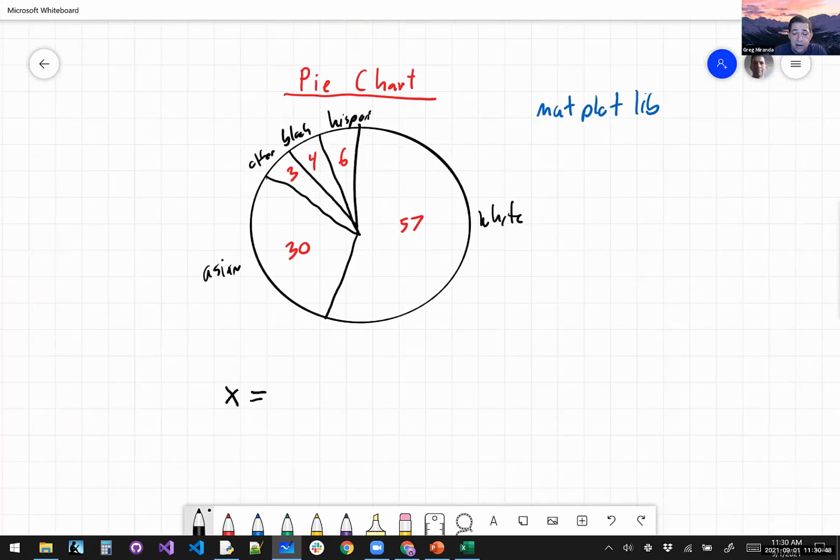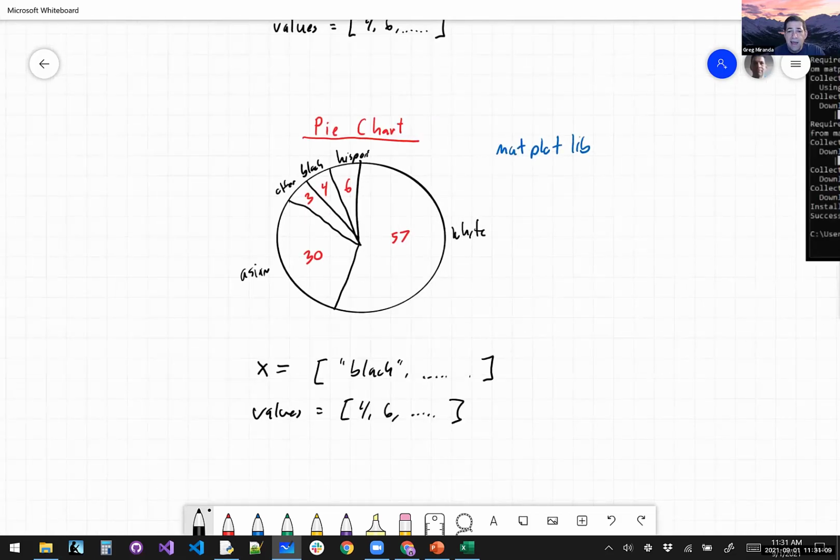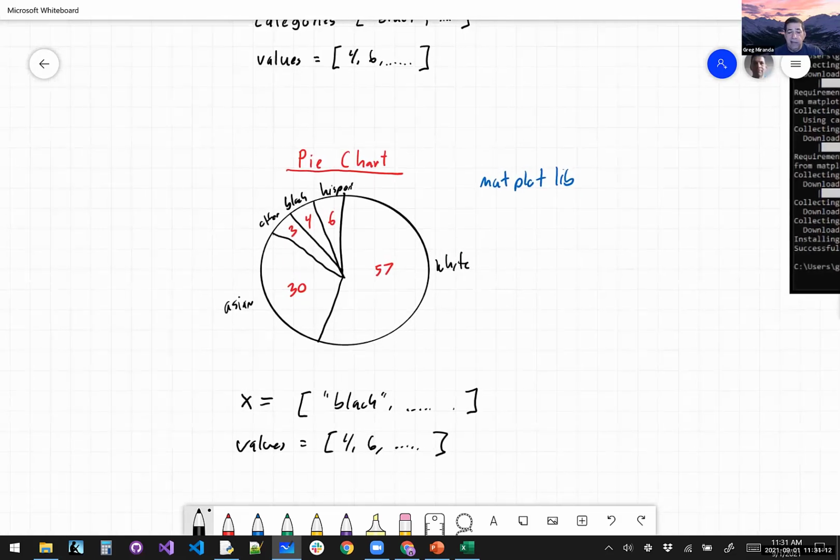We're going to have the same kind of lists, right? I'm redrawing the list with a slightly different name. So for example, we'd have black, Hispanic, white, Asian, etc. And then we have some values. And the values, again, 4, 6, they would literally match their categories just like we did above. It's the same exact data for drawing a pie chart, but we're going to do it using a different function.